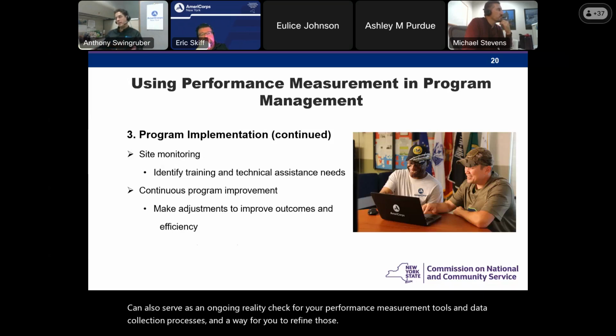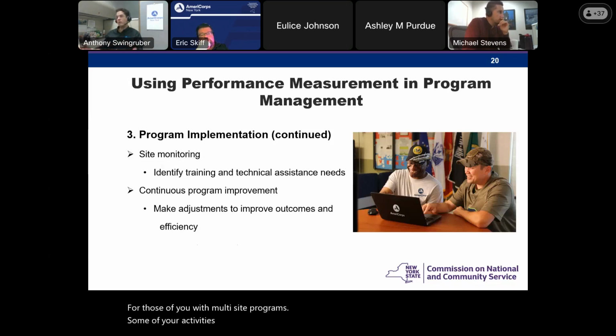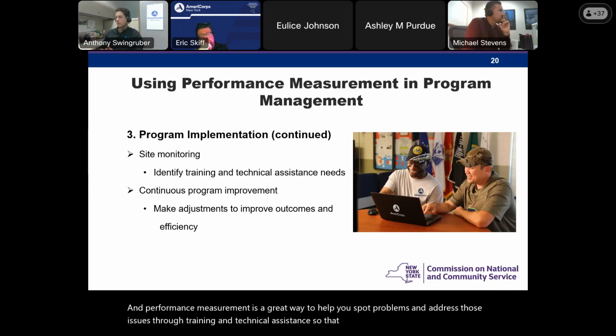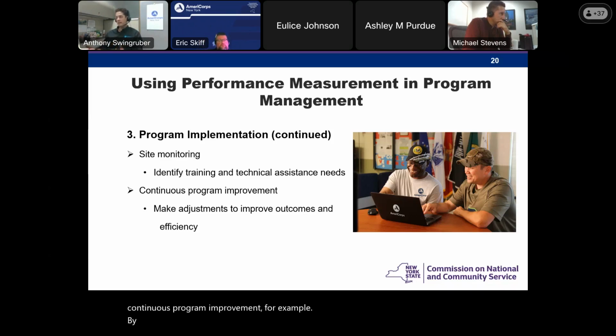For those of you with multi-site programs, some of your activities throughout the program year might involve site monitoring of your partners. And performance measurement is a great way to help you spot problems and address those issues through training and technical assistance so that your sites can be successful and collect the right information. You can also use performance measurement data for making continuous program improvement. For example, by reviewing the data to see how different beneficiaries respond to your intervention. And you can compare data before and after any modifications to see what actually works best.